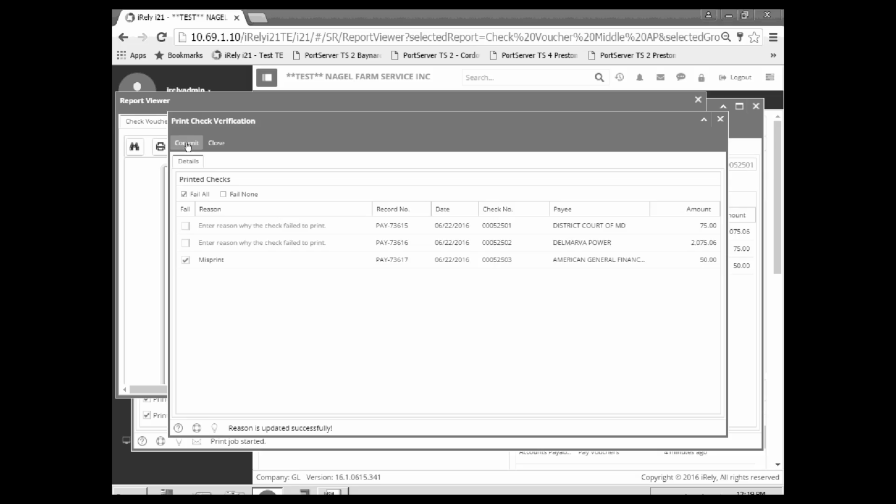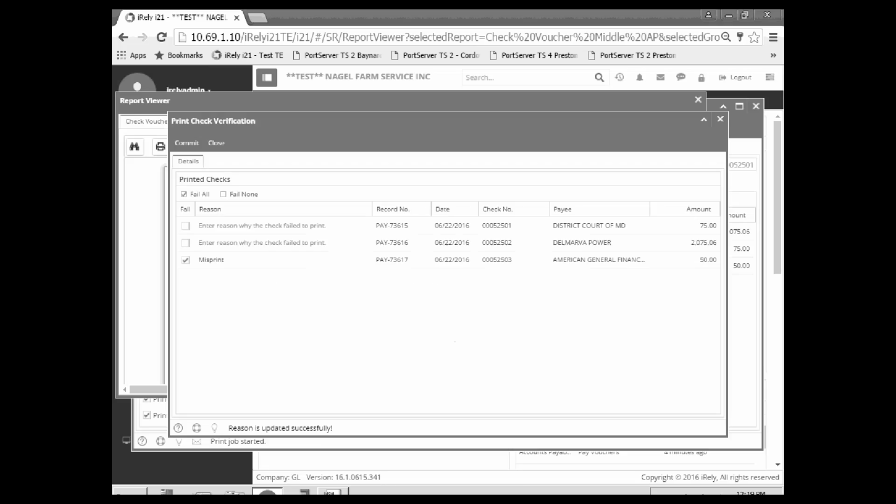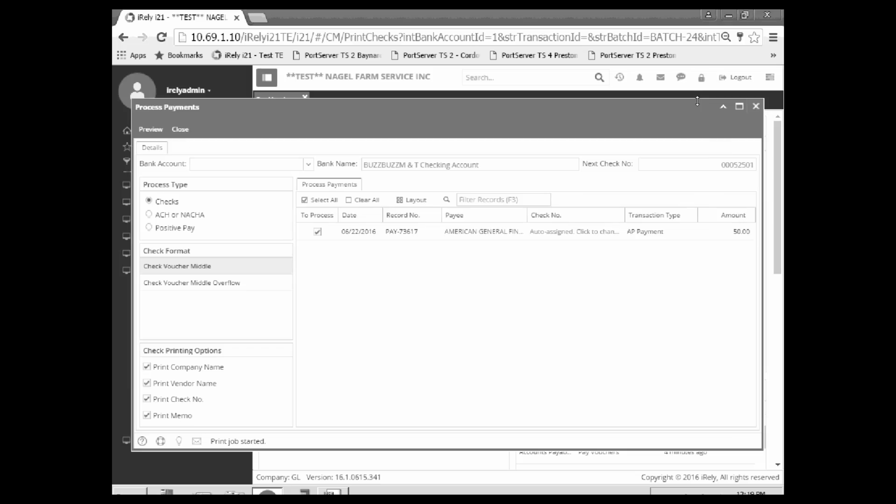Oops, I just forgot to check that one. That's okay. Are you sure you want to commit the failed checks? I'll say yes. And that means now that those have been paid, and now see that one that I said didn't print is there, and then you can print it again if need be. Yeah, this is so different that I'll have to review that again maybe. Okay, so you're good.